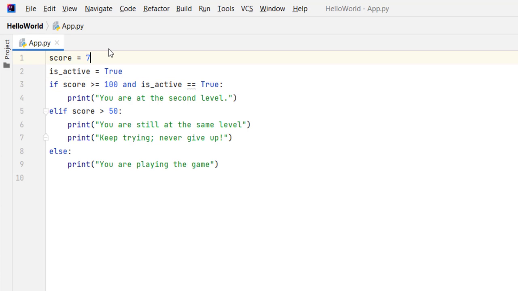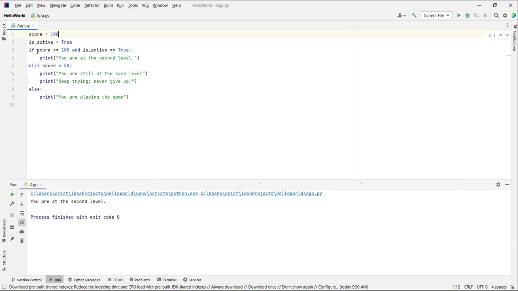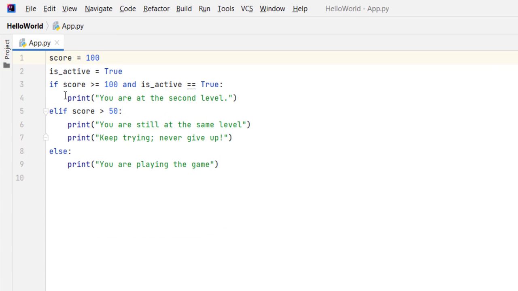But if I change this to 100, now if I run this, you are at the second level. So now it works because the first condition, if the score is greater than or equal to 100, evaluates to true. Our score is not greater than 100, but it is greater or equal to 100. So it's equal to 100, then it evaluates to true. And isActive is equal to true, and that is correct because isActive has a value of true.